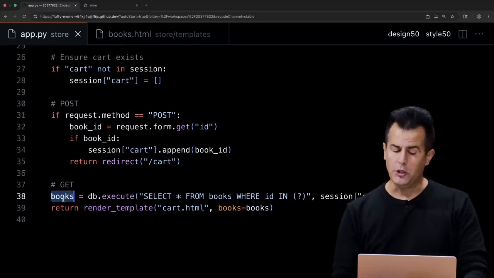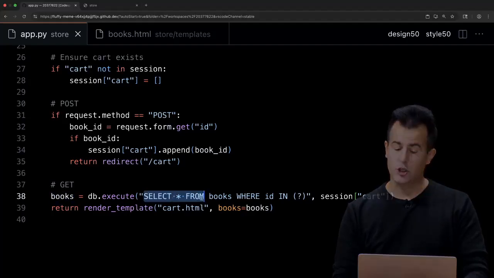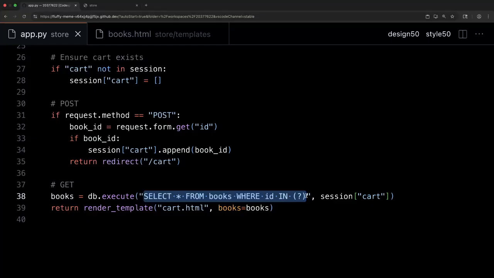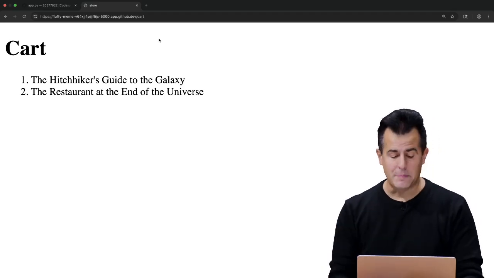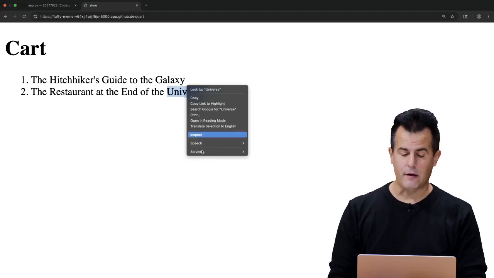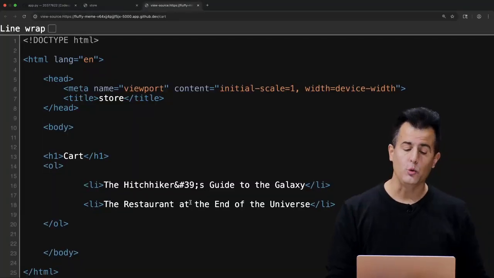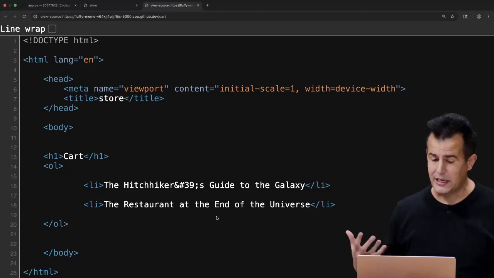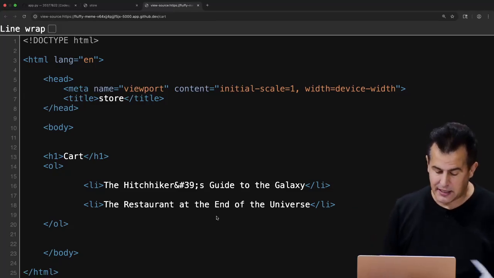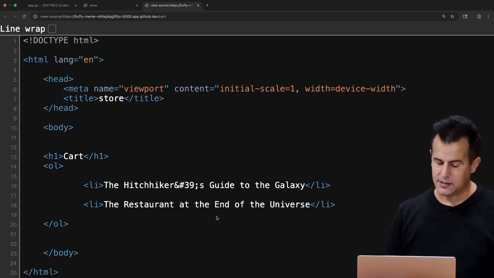I have a variable called books, set equal to the results of doing select star from books where id in the following parenthesized list of IDs. Recall that in is the preposition that gives me back multiple IDs if I so choose. And then I'm rendering cart.html with those books. And if I go back to the application, the reason why I'm seeing 2 elements here, and indeed, if I go to view page source, I'll see 2 list items inside of an ordered list, or numbered list, containing the contents of that shopping cart.